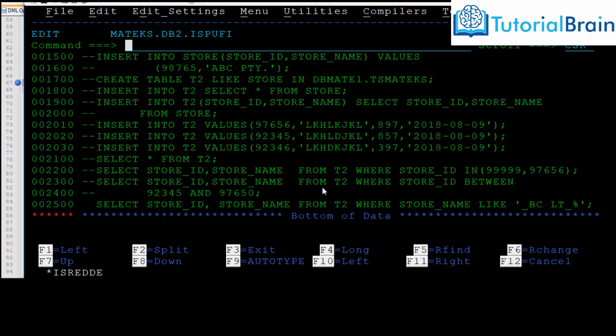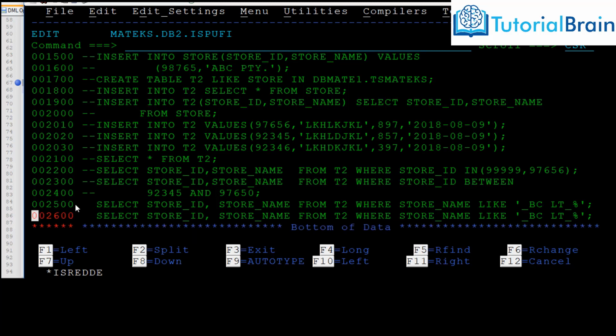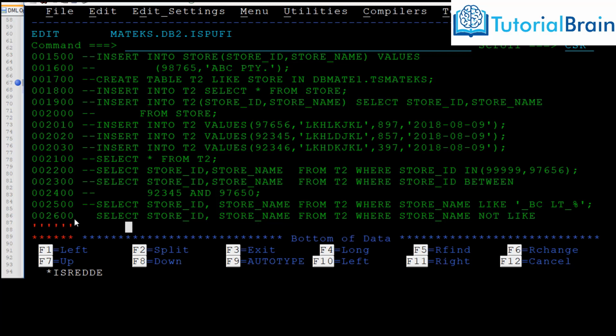Now please note that in place of LIKE we can also give NOT LIKE. Let me comment this out and say NOT LIKE, and give underscore BC space LT underscore percent. That means select all those store ID and store name from this table where store name is not like this particular pattern. I'll give a semicolon.